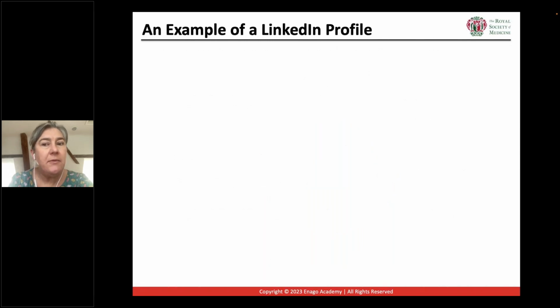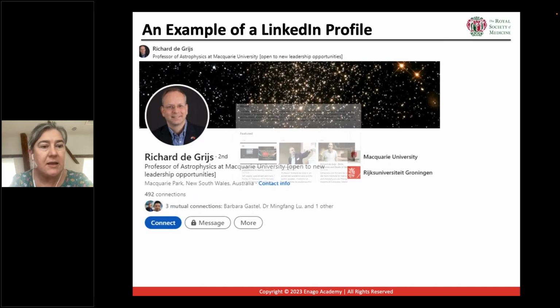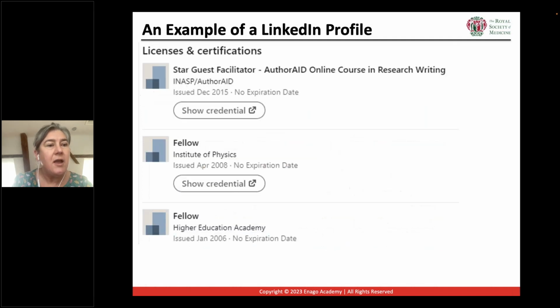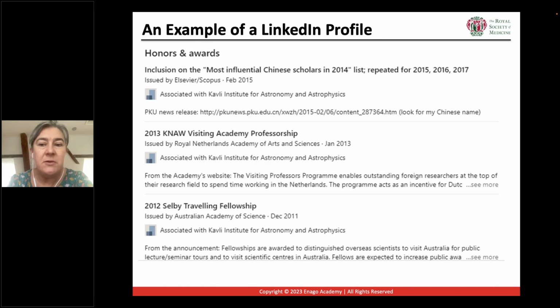So we've got an example of a LinkedIn profile here. You can do things like link with various other activities that you've undertaken. You can show some of your achievements and credentials. You can link it with co-authors if they're also connections on LinkedIn. You can show your publications. We have some honours and awards as well.